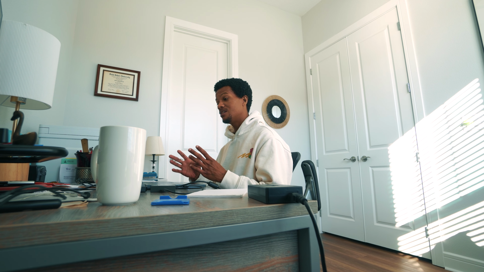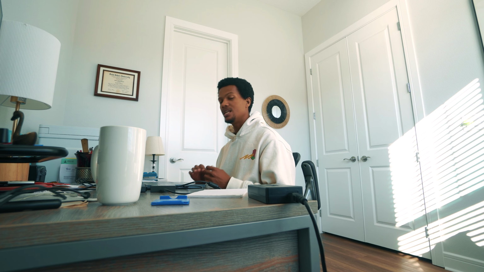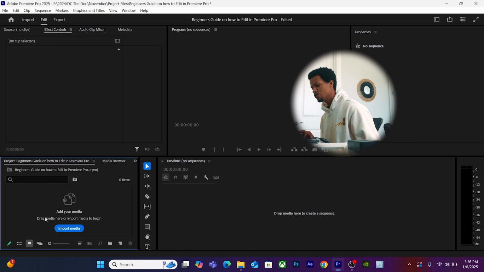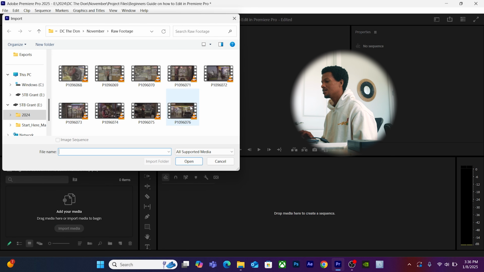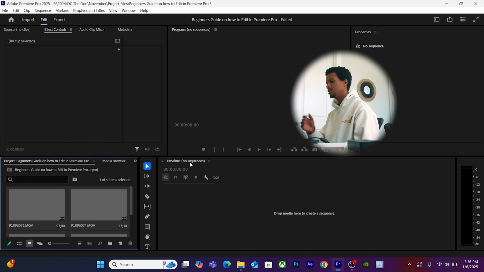Okay, so once you're in your project, there's a couple ways that you can import your media. The first way is that where it says add media, you're going to click on import media, and then you can click on whatever videos you want to import. You can select multiple video clips by holding down Control, or on the Mac, Command, and then just click on whatever you want, hit open, and it'll import it.